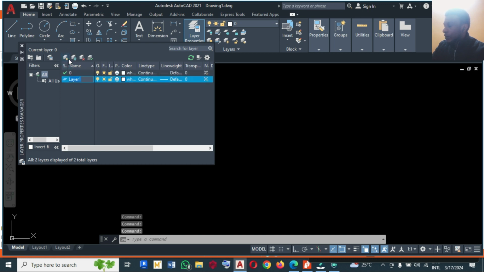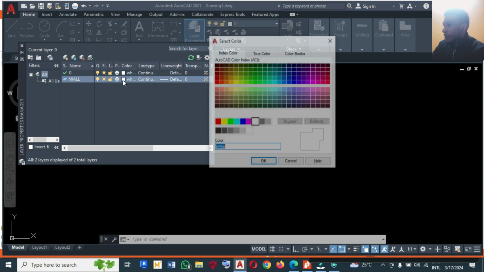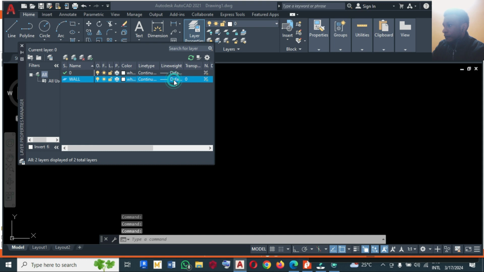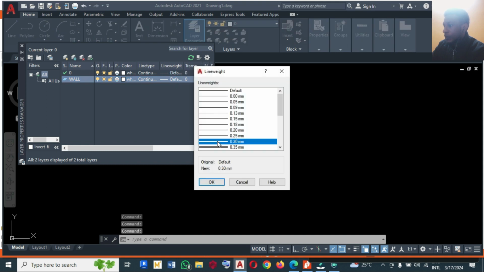So I will create the first one. Let me call it wall. My external and internal wall will be the same, so I'll create that wall. I can give a different color, okay, let me maintain white. And I can give a thickness of say 30.